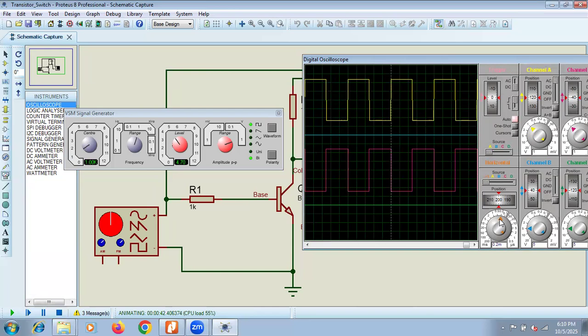See the beauty of the output. For common emitter, there will be some phase shift. If I give input 0, I will get output 1. If I give input 1, output is 0. See here, this input is 1, output is 0. Here input is 0, output is 1. Channel A is the input, channel C is the output.